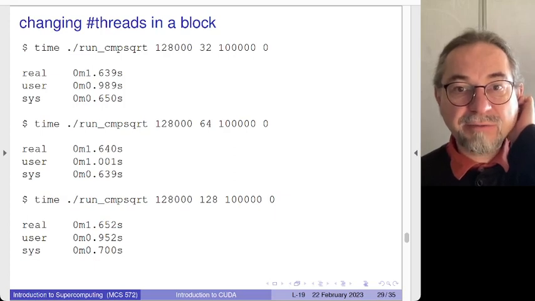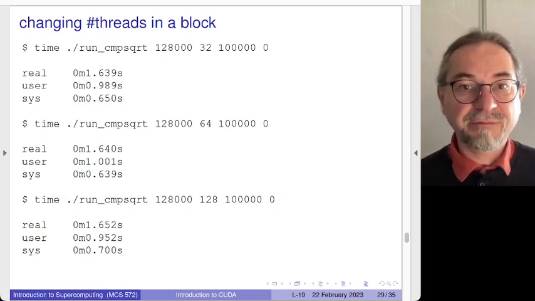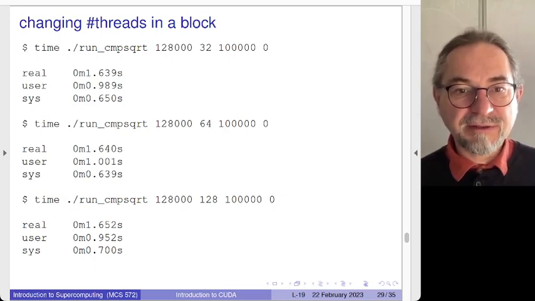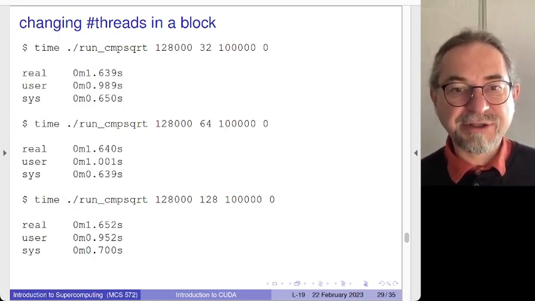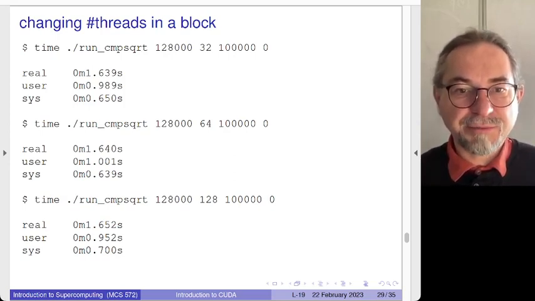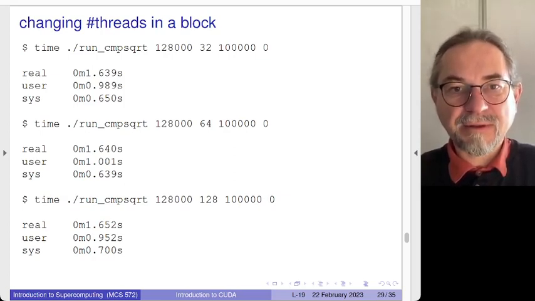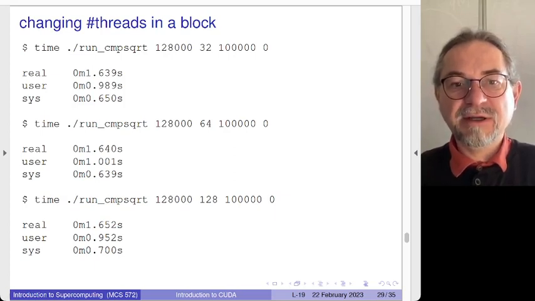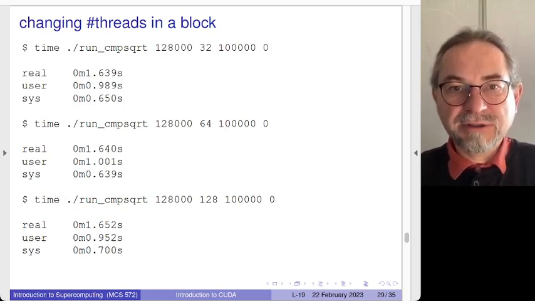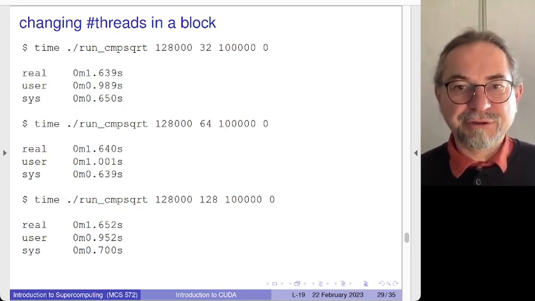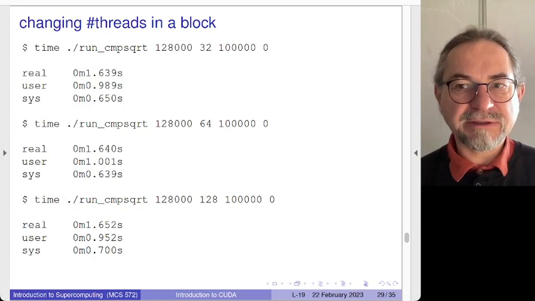One can play with it. 32 threads per block is kind of a minimum. You see that the execution time changes a little bit if you change the number of threads per block, but it does not change that much. The user time is the time that the CPU works. So in the total wall clock time you can see the portion of the device, how much the device helps with the acceleration.